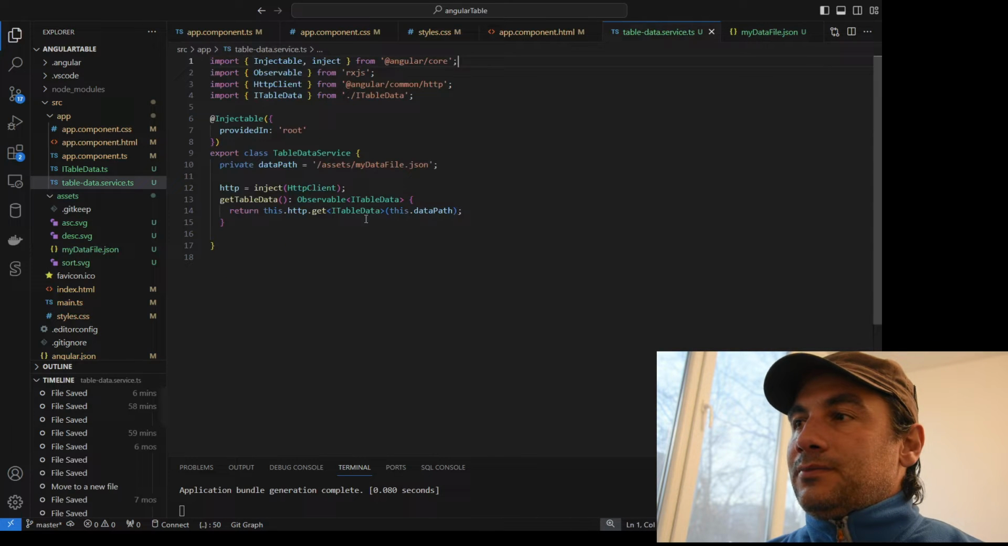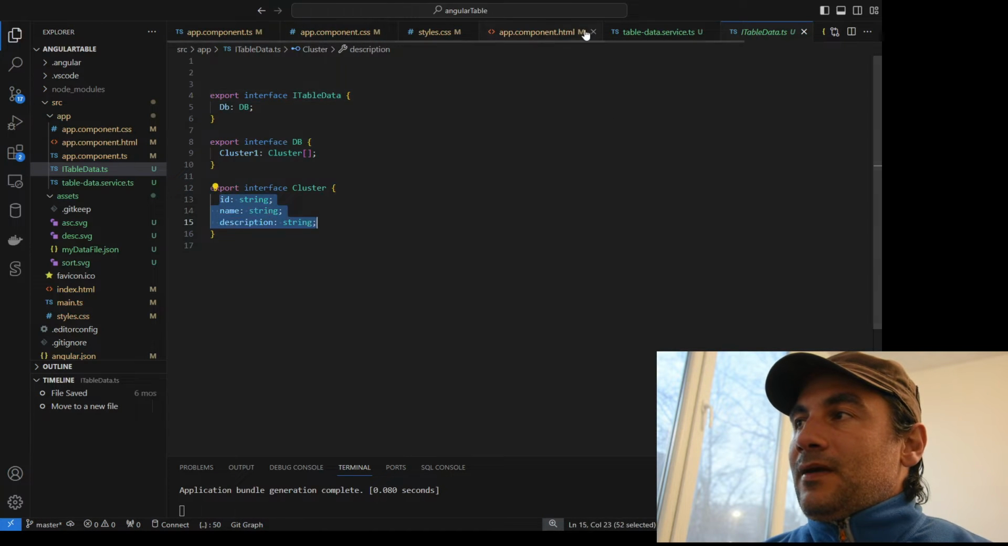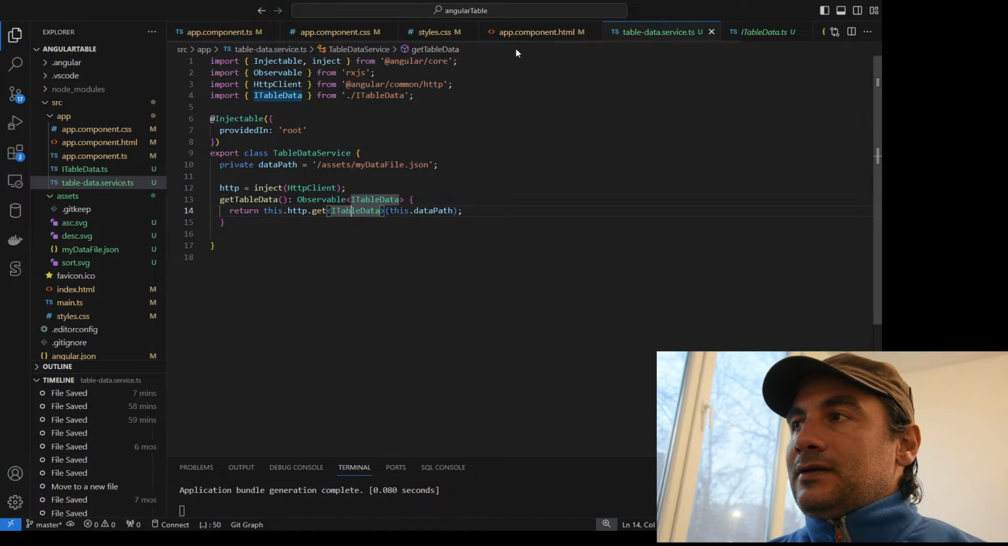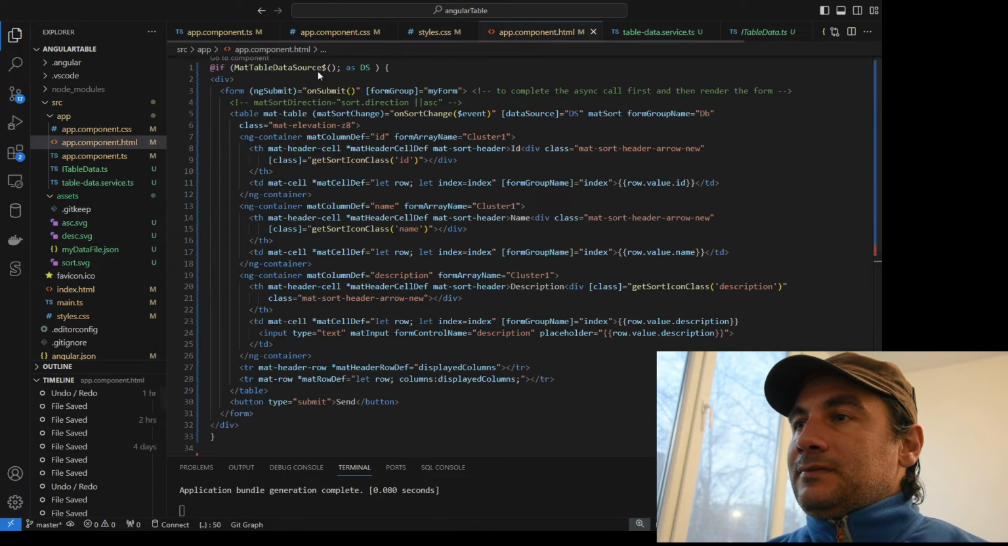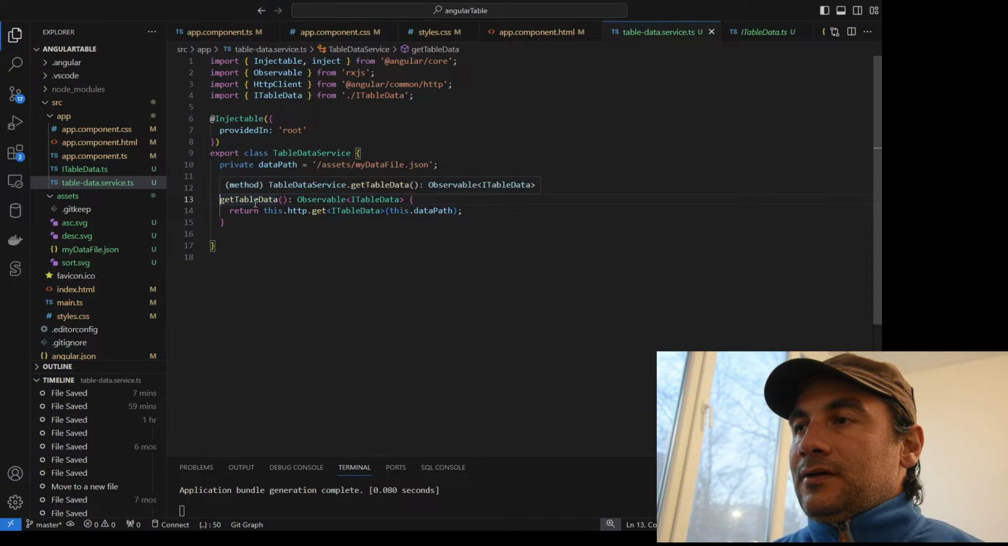We are loading up this structure inside of our service, table data service, and we have an interface consisting exactly of the same parameters here. Okay, then we are consuming this service inside of our component. So for the consumption of the data, we need to form a data source for the table. So we are subscribing to the get table data method that we discussed.